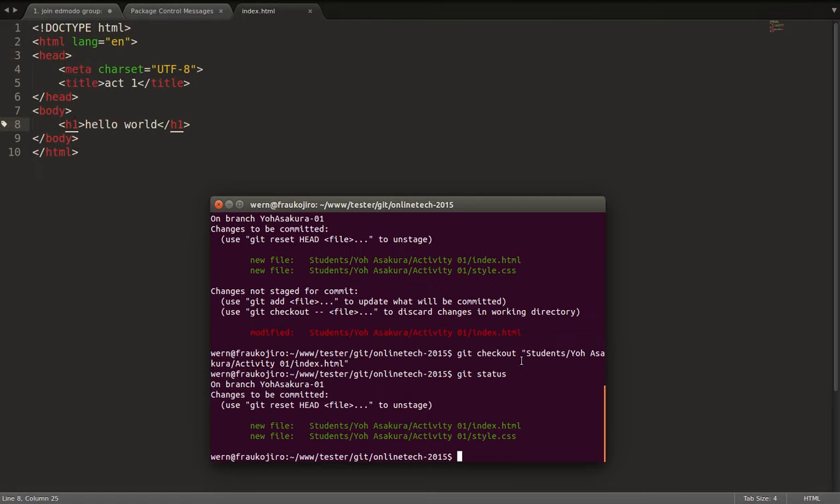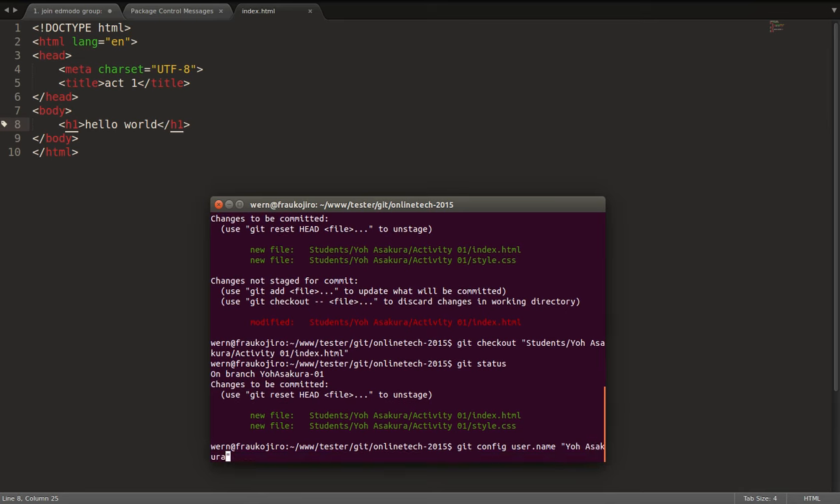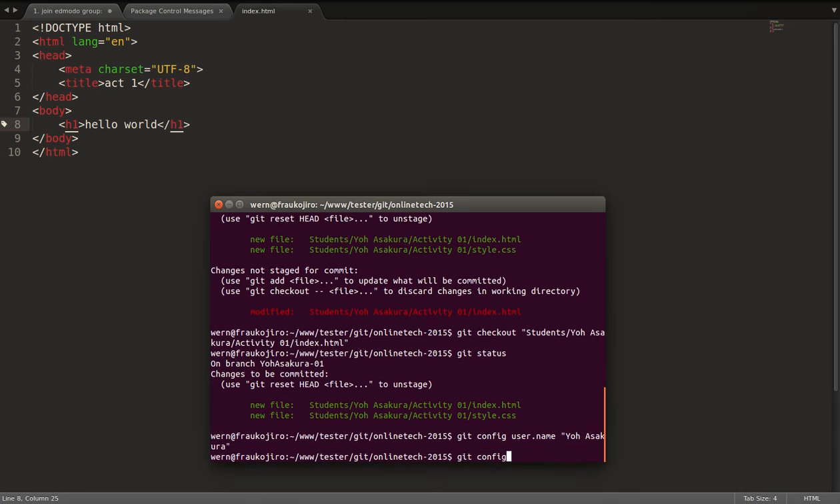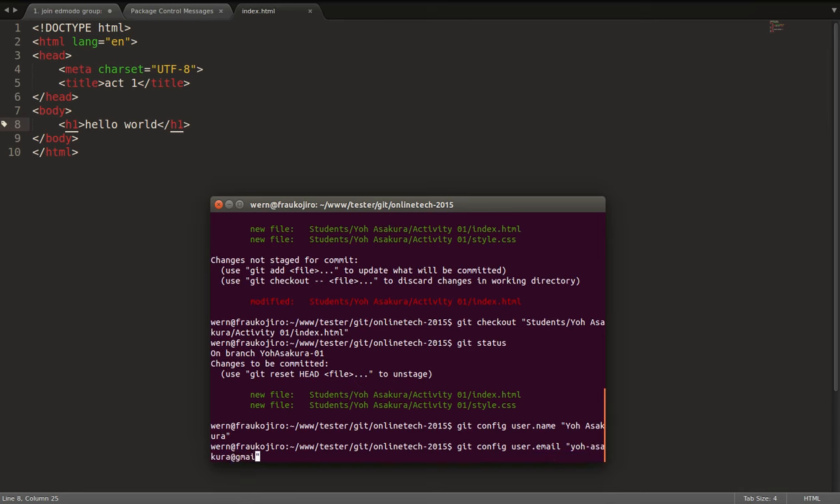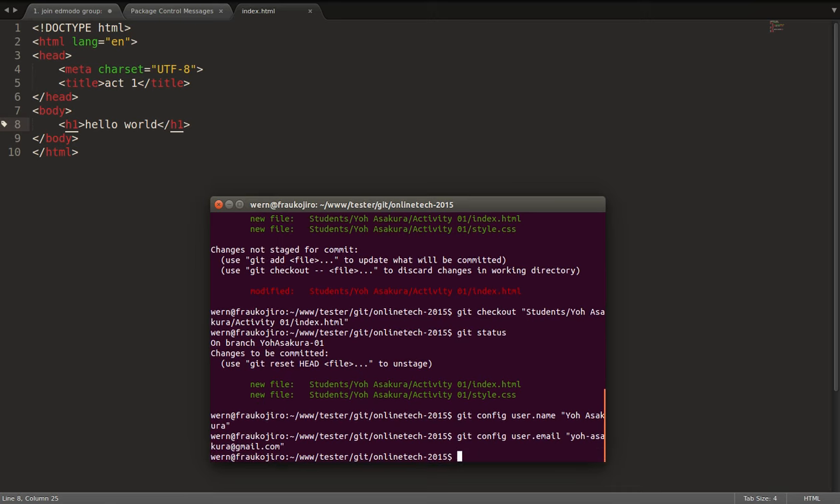So now what we need to do is let Git know who you are. So to do that, we say git config user.name and then your name, git config user.email, so now we are ready to commit this.